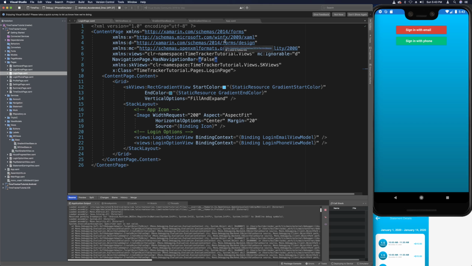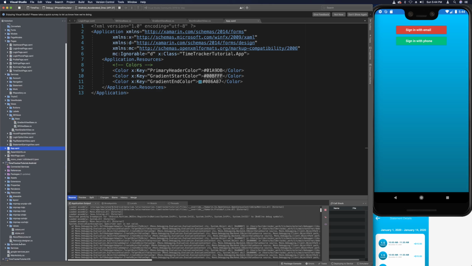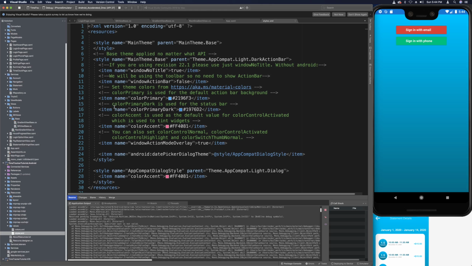So we can head back over to app.xaml and we can copy our start color. And we'll go to the Android project and go to resources, go into values and styles. And we'll see that this color primary dark is used for the status bar. So let's go ahead and change that to our light color. And so that way they'll kind of connect and you won't see the difference really.